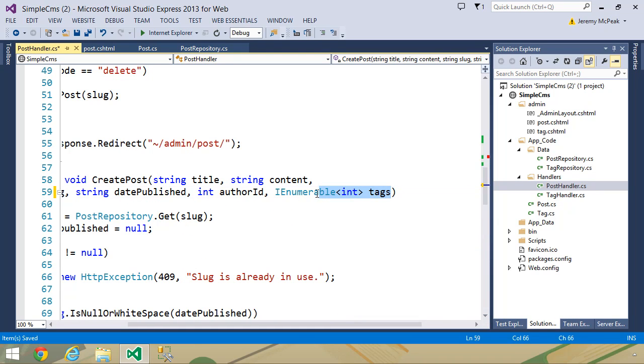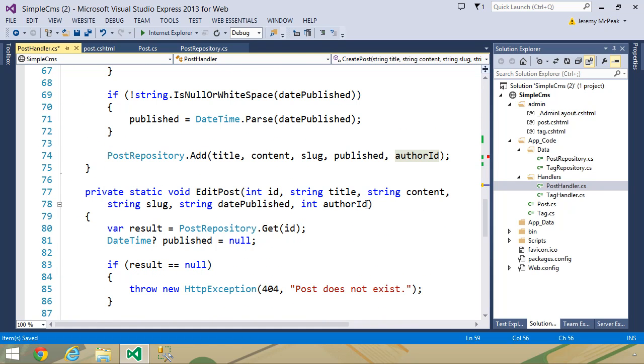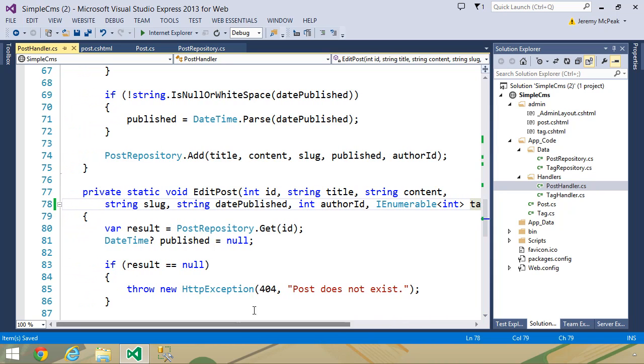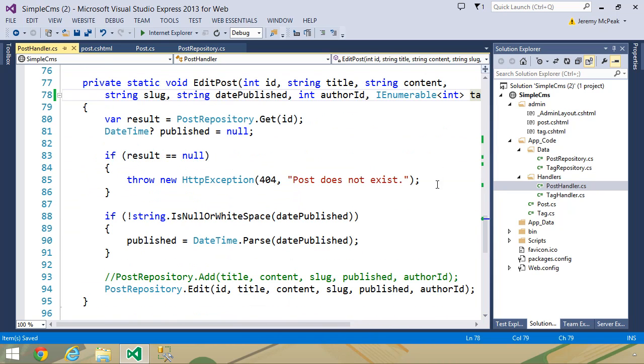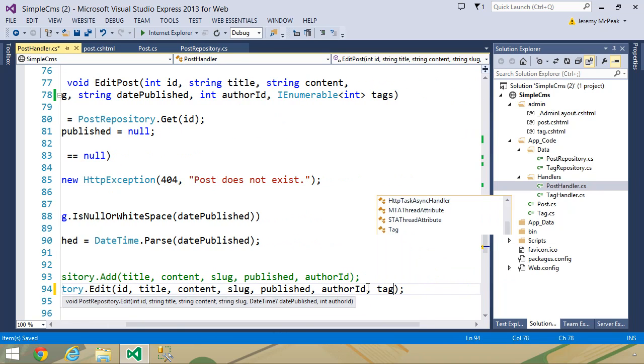And we will do the same thing for the edit post method. So let's just copy that and paste it here for edit post. Now we don't want to do anything within the database inside of this method. We want to use our repository for that. So we are going to pass the tags to our repository's edit method. So after ID, we will just pass tags there.